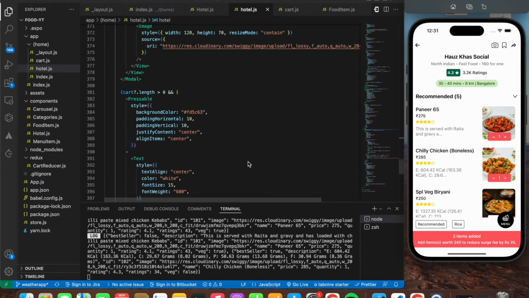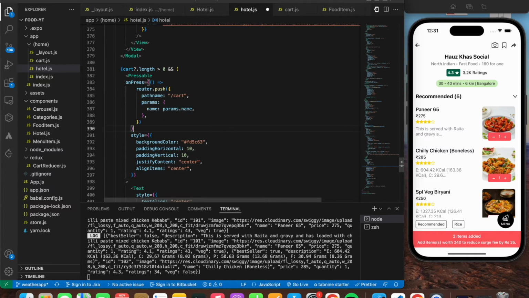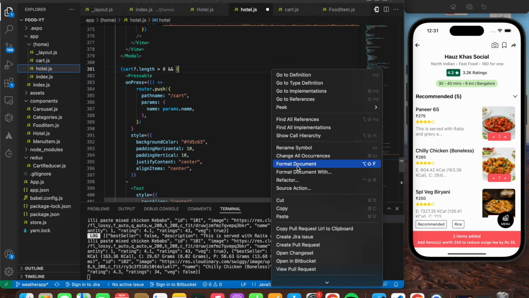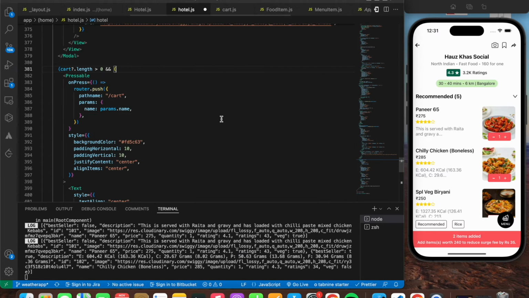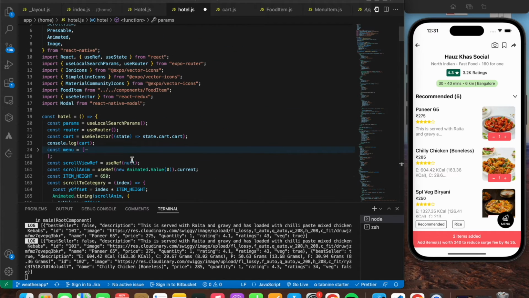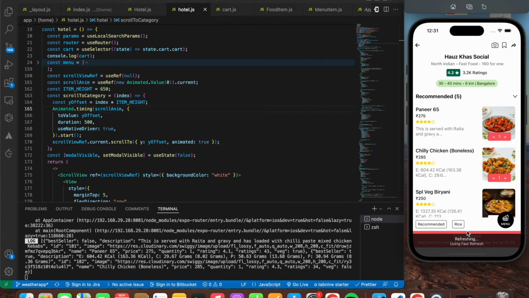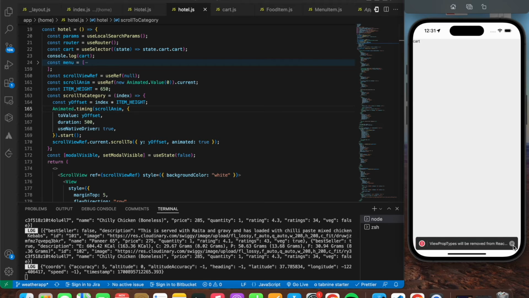So I'm just going to scroll down, that is over here, and I'm going to say on press router.push. The path name is going to be /cart, and we're going to pass in the hotel name to the next screen. That's going to be params.name. Okay, useRouter is already initialized and params is also already initialized. So let's save the file and go to the next screen over here. So as you can see, we're coming correctly to the cart screen.